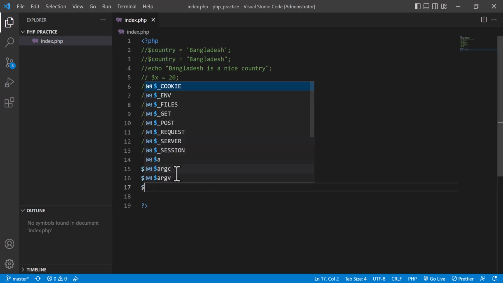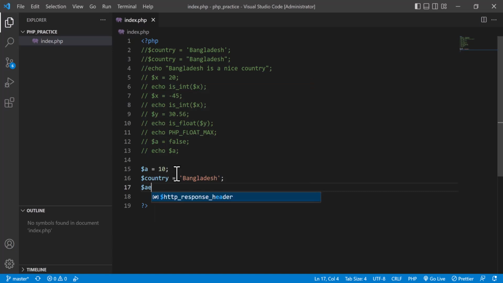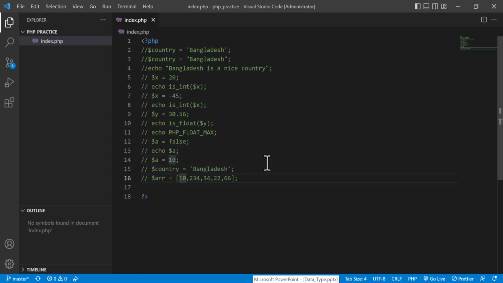But if we need an array variable, it is a single variable, but here we can store multiple values like this. So in this way we can assign an array. That means multiple values are being assigned into a single variable. In future I will give you a lecture where I will describe the array in detail.